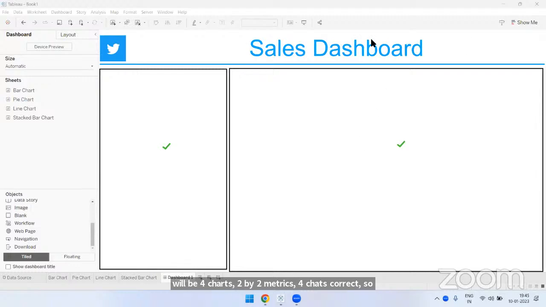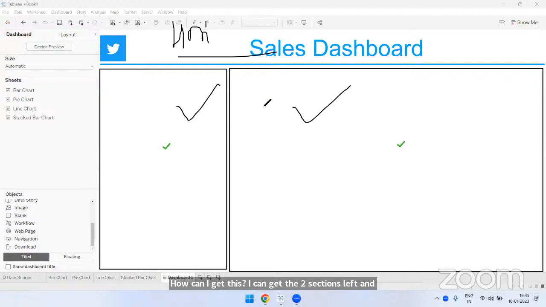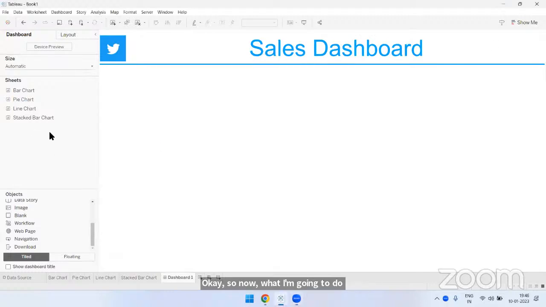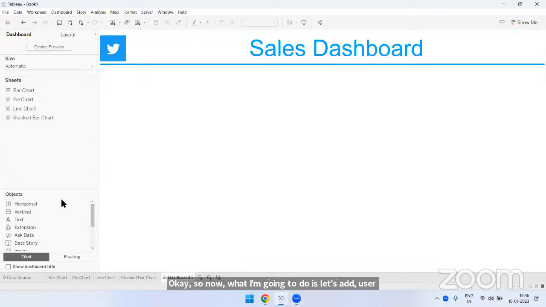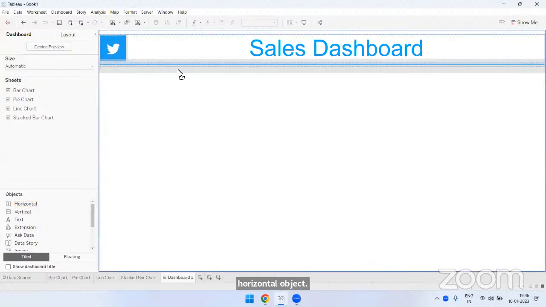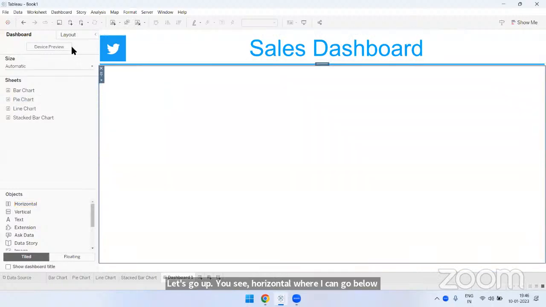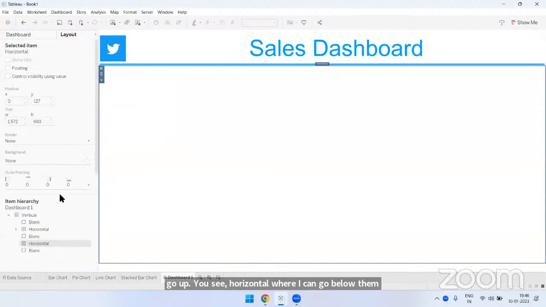How can I get this? I can get the 2 sections, left and right, using which content? Horizontal, right? Left, right. So let's add the horizontal just below this blank object. Let's add a horizontal object. Let's go up. You see horizontal, drag and drop below the underline. Make sure that you are doing it properly.